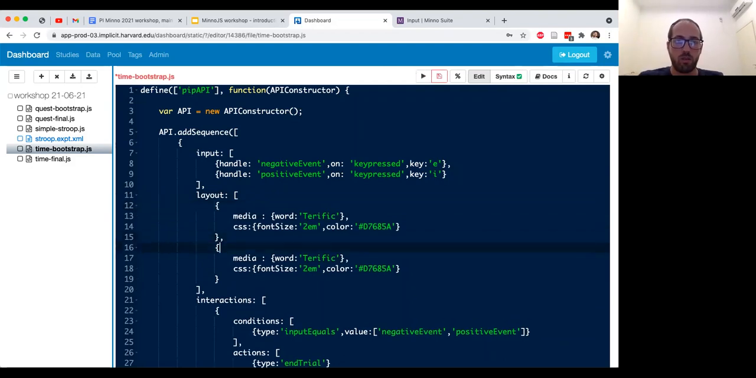Okay, so now we have two stimuli, and inside media, we have a specific word. There are several types of media. Look it up in the documentation. We usually use either the word stimulus or an image stimulus. Media type. And there's a shortcut for words, which is just writing the word as is without the object, but we'll keep things simple and keep it as a word right now.